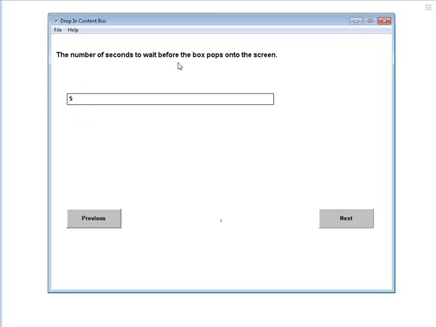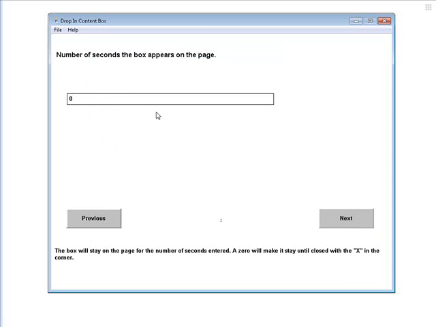Next, the number of seconds to wait before the box pops onto the screen. So this is a delay, and this is in seconds. Just fill out how you want it there. We'll leave it at 5.